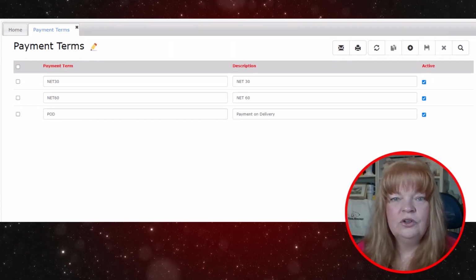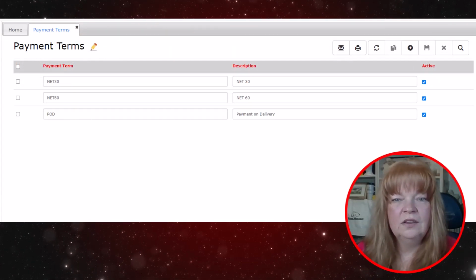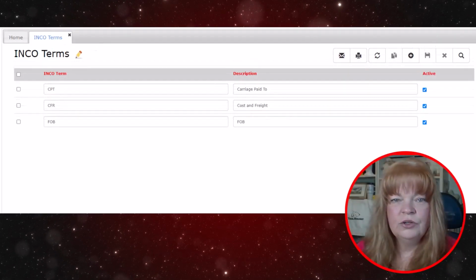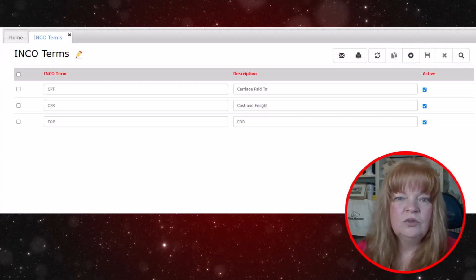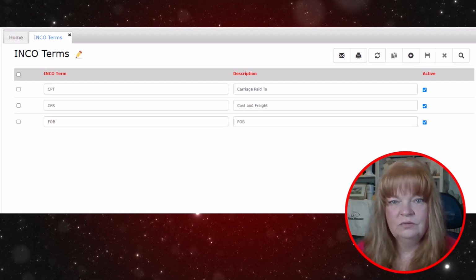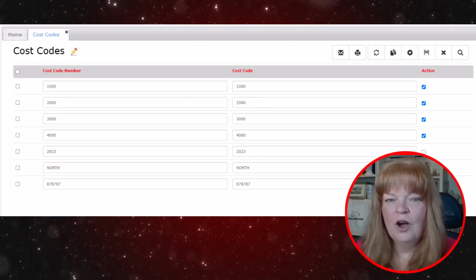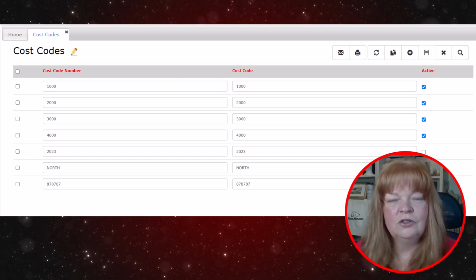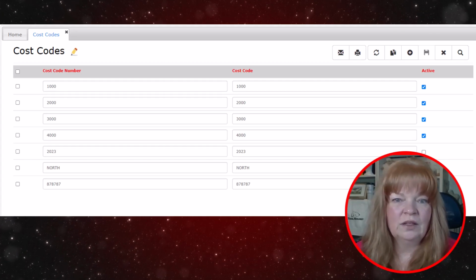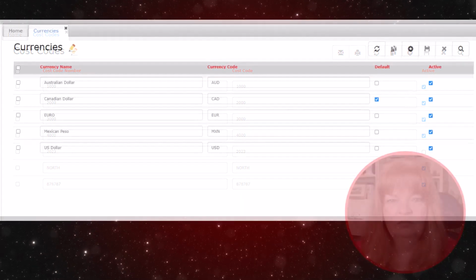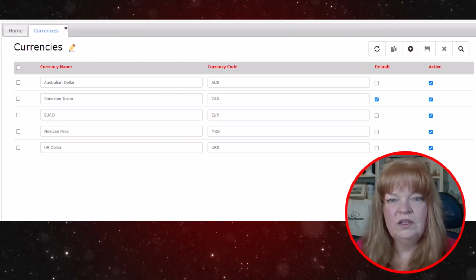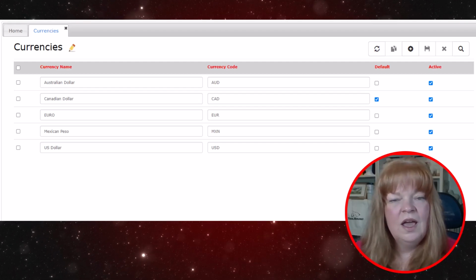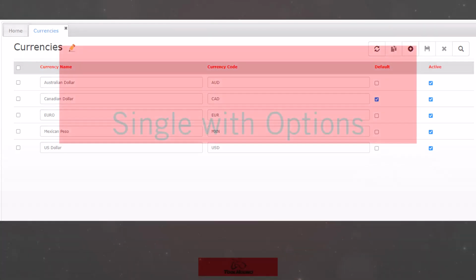Payment terms are used only with the purchasing module and are set on purchase orders. INCO terms are used only with the purchasing module and are set on purchase orders. Cost codes frequently come out of ERP systems and they're linked to subjobs rather than directly to jobs. Currencies support the addition of currencies beyond the basic Canadian, American, and Australian dollars.